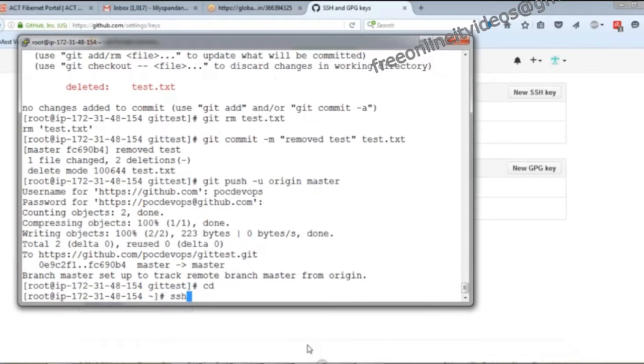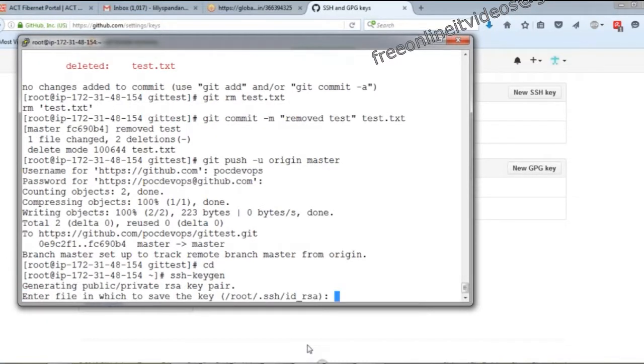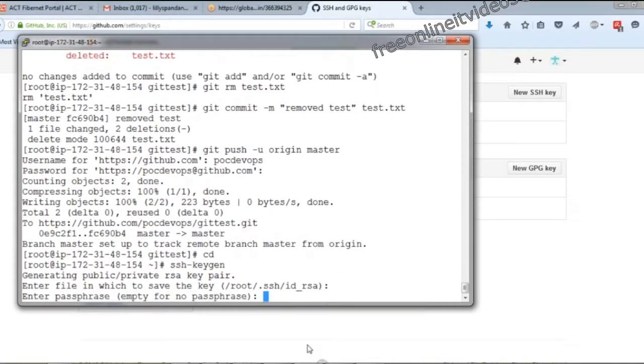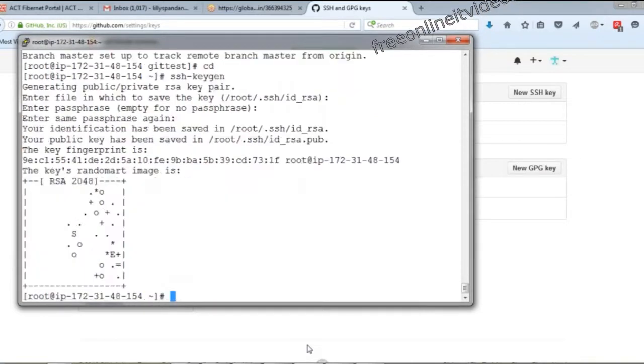Okay, so ssh-keygen. Enter a file in which you want to save. I'll just leave it to the default one, id_rsa, and an empty passphrase. It has generated something. So now what do I need to copy? I need to copy the RSA public key. Okay.